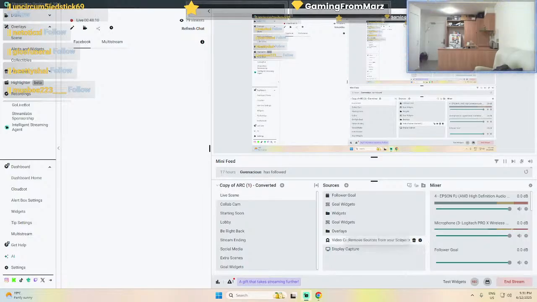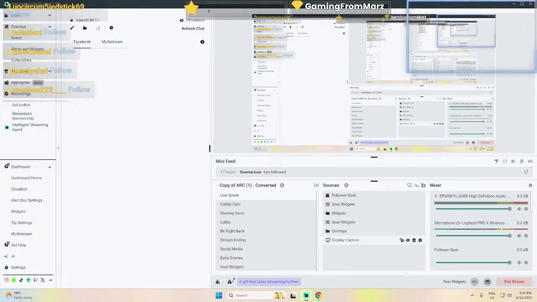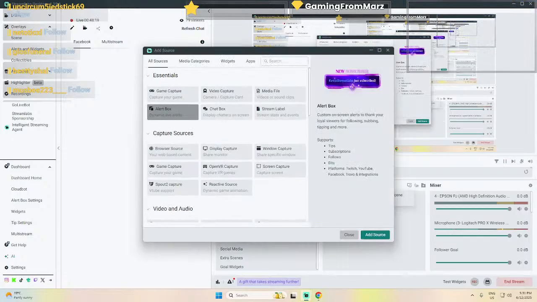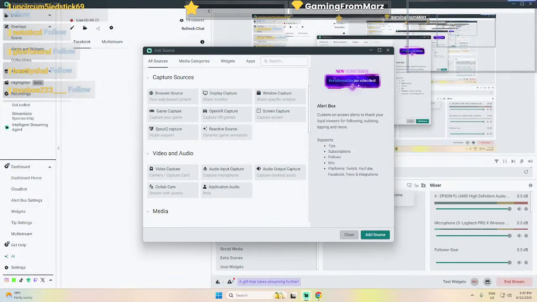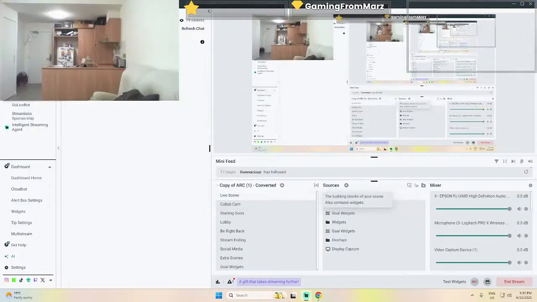Actually, I'm gonna delete this. This is normally how this fixes this up. I'm gonna delete this video capture device, and I'm gonna reinstall it. Okay, where is it? Video capture device. There it is. Okay, I'm gonna re-enable. I'm gonna add the source again, and hopefully it turns on. Come on, turn on.